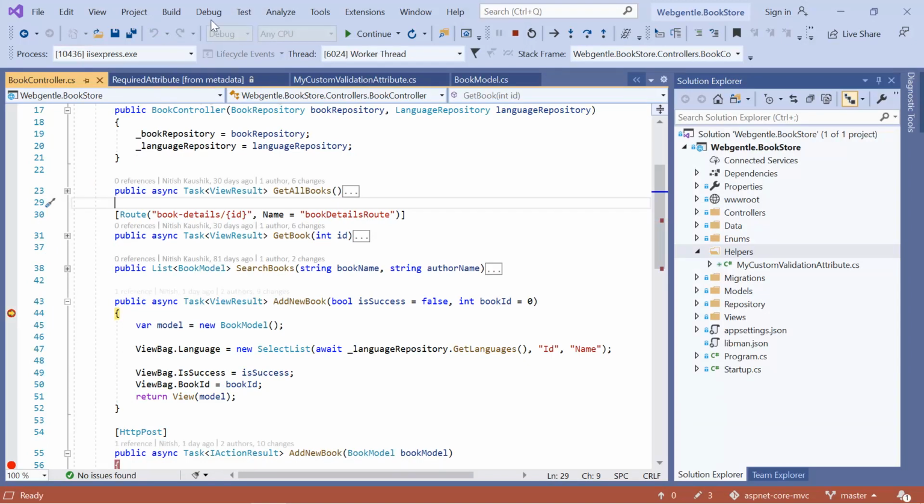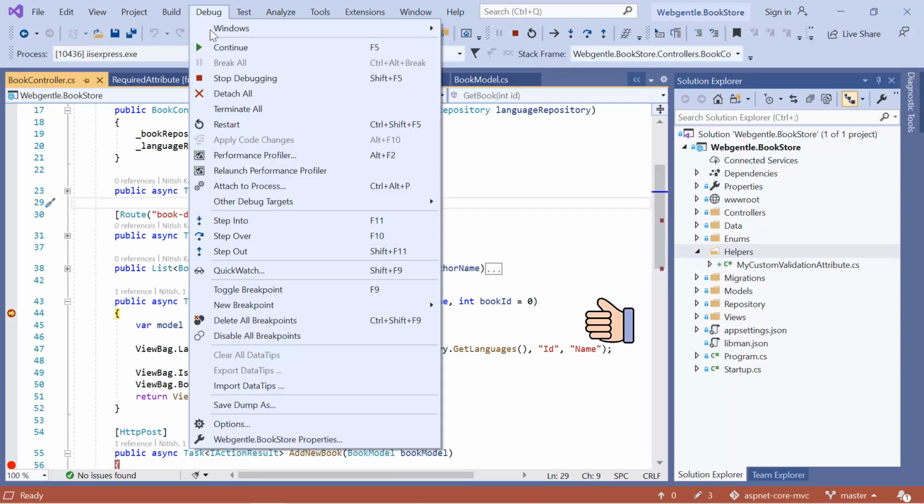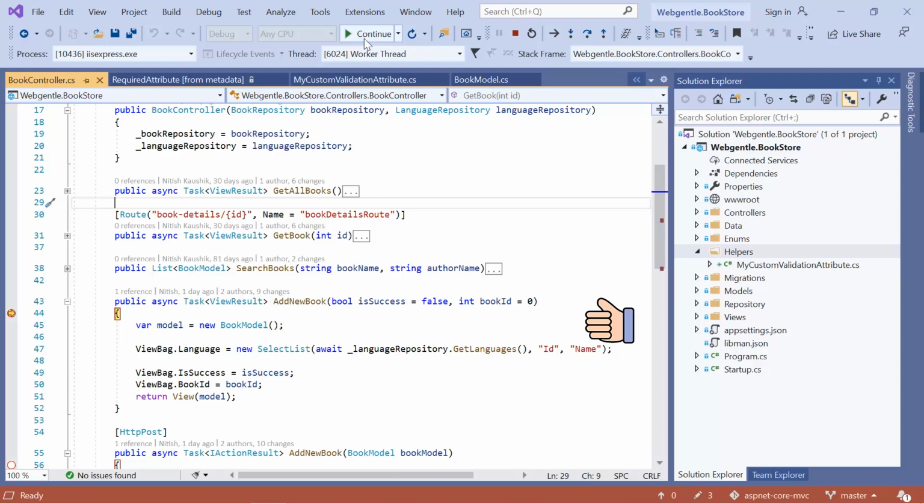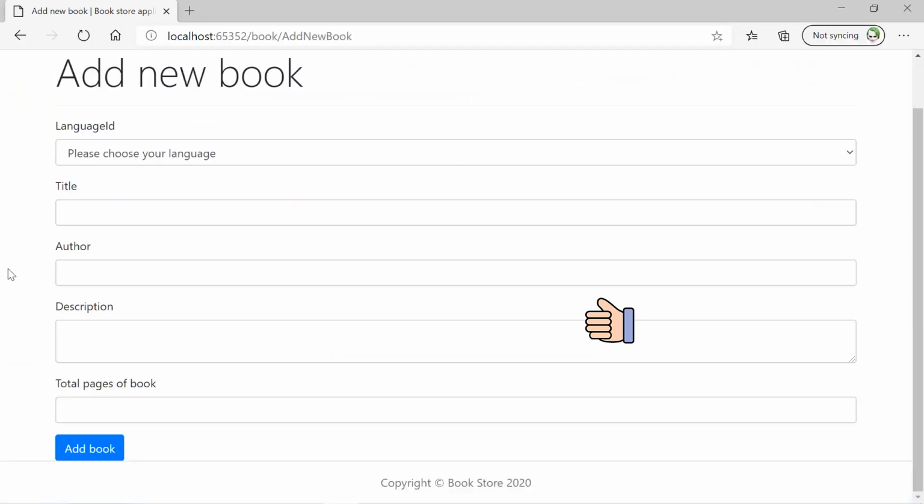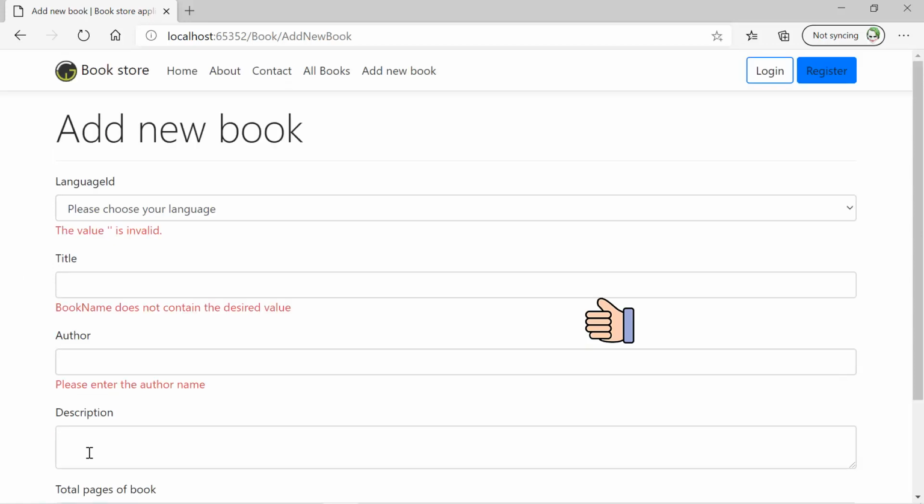Let's disable all the breakpoints. Click on the continue button. Just for the testing, first I'm not entering any data into the title property of this book, and I can simply click on this add book button. So here you can see that we are getting an error. Book name does not contain the desired value, and this message is coming from the custom validation attribute.